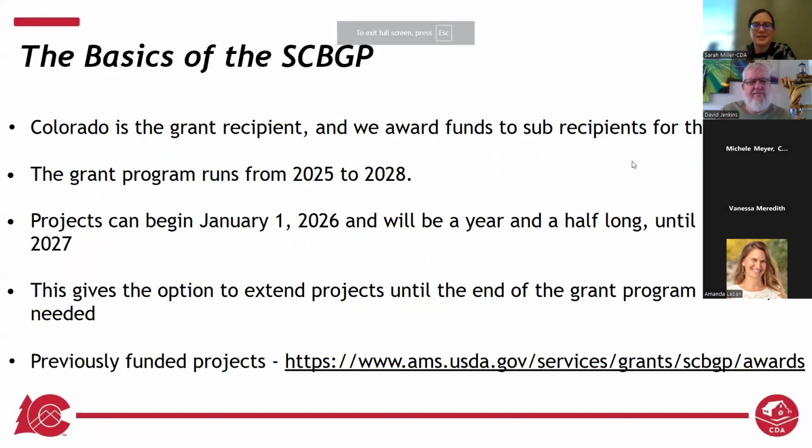So the more basics of the Specialty Crop Block Grant Program. Colorado is the grant recipient, and we award funds to sub-recipients for the projects. The grant program runs from 2025 to 2028, and projects are a year and a half long. So the projects will begin January 1st, 2026 until about November 15th of 2027. The extended program period gives the option to extend projects until the end of the grant program if needed.